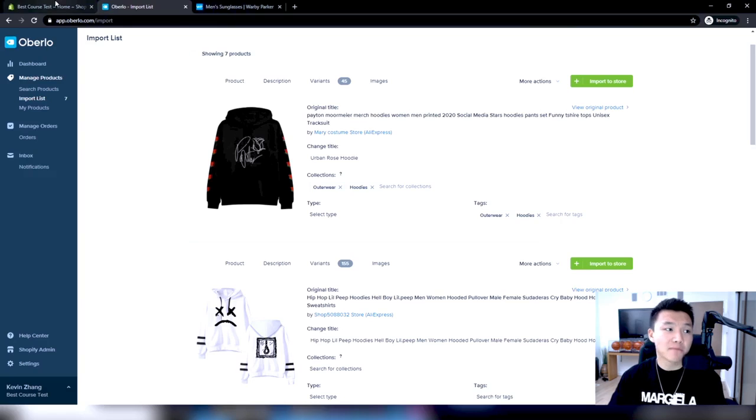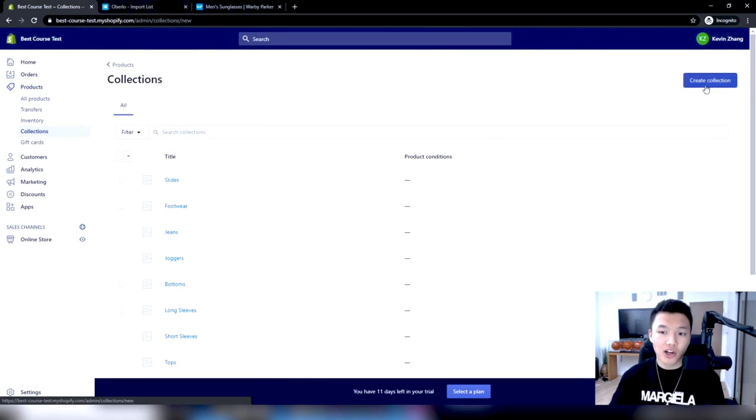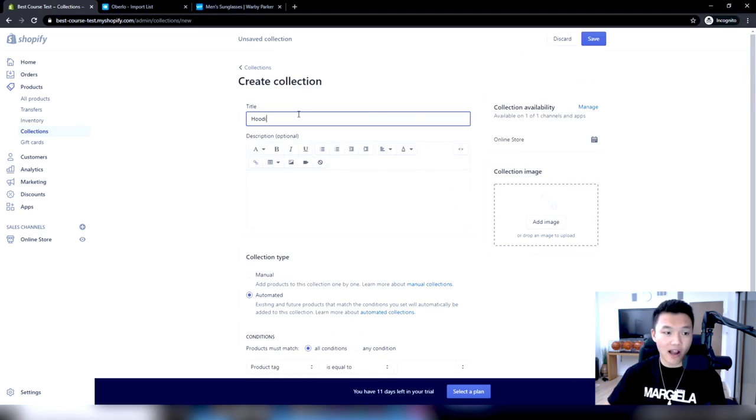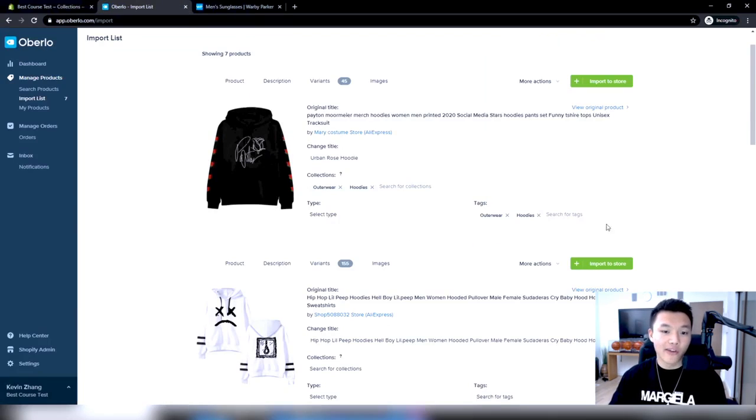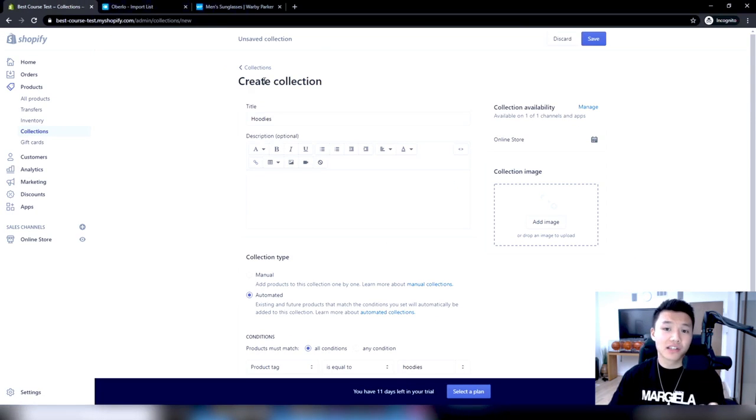Once you have these tags made, then what you could do is you could go to products, collections, click create collections. You're going to switch this from manual to automated. And for example, I can make it hoodies, right? And then make the product tag is equal to hoodies. So everything that's tagged here at the Oberlo level of hoodies is going to get put automatically into this collection.